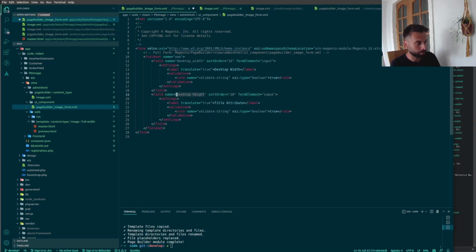Nope, no, I'm not. That's going to go there. Go there. Desktop height. That's 10, that's 20, so that's going to be below that. But if 10 and 20 were the other ones, I might make this 30 and 31, maybe. See if that works.